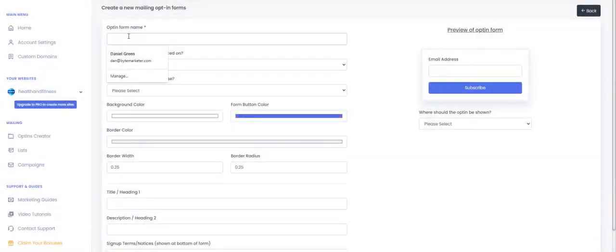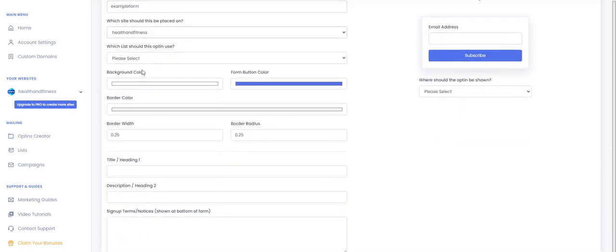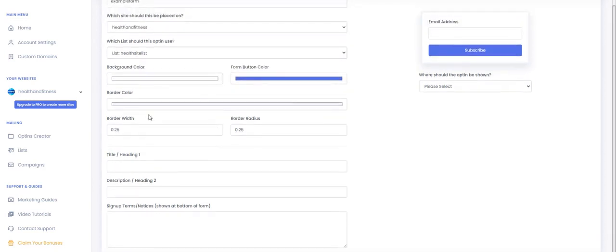So we could just give this form a name, example form, and we choose which site it's on. We're going on our health and fitness site. We choose which list it's at, that anyone who opts into this form, which list they should be subscribed to. So it's going to go to the healthy site list.